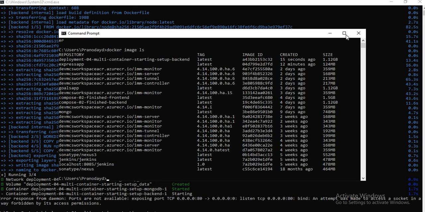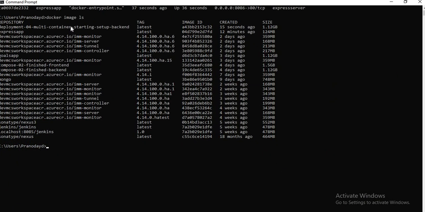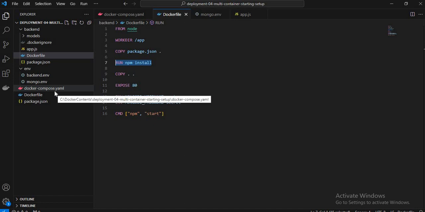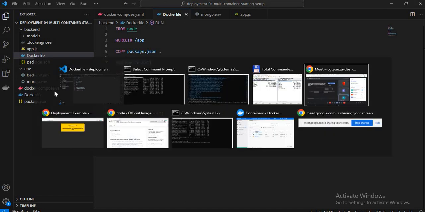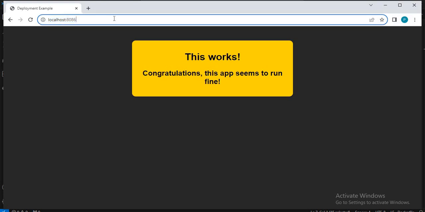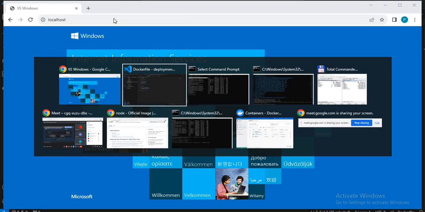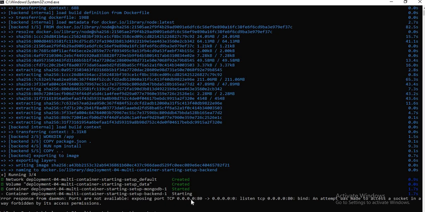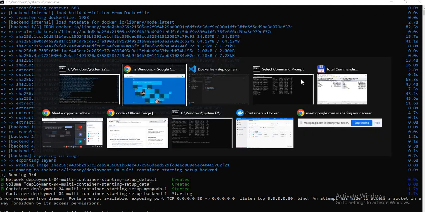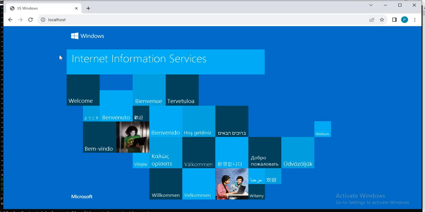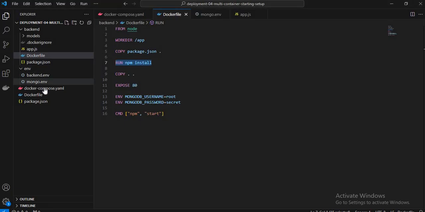If you check docker image ls, this is the Docker image which has been created, and our container is also running. So we can access our application now using the exposed port, not this one, sorry, just a minute, let me check. This is the error it has got: it is saying that ports are not available. My port 80 is not available because I have IIS running on that port. So I need to change the compose file.